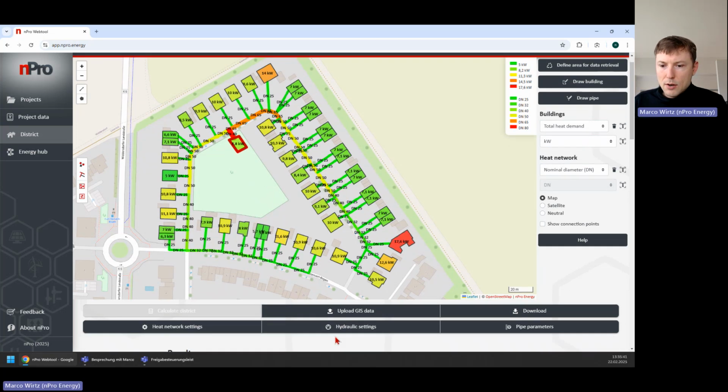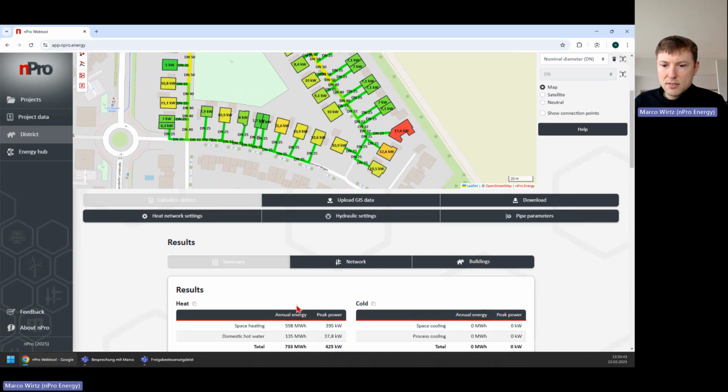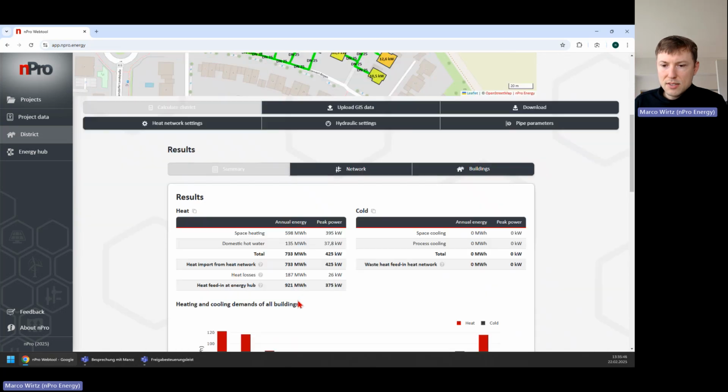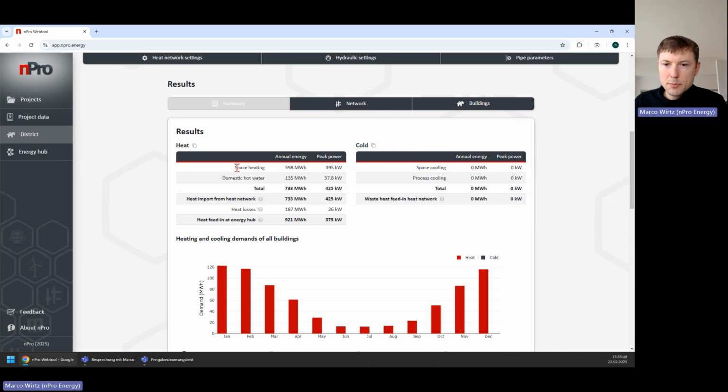If we go a little bit down, we will find some summarization of the results here in the tables. So for example, the space heating demand and the domestic hot water demand are shown in this table for all buildings. The total heat demand, 733 megawatt hours. This is the same as the heat amount that we take from the network. And then we have the heat losses and then the amount of heat that needs to be generated by the energy hub.